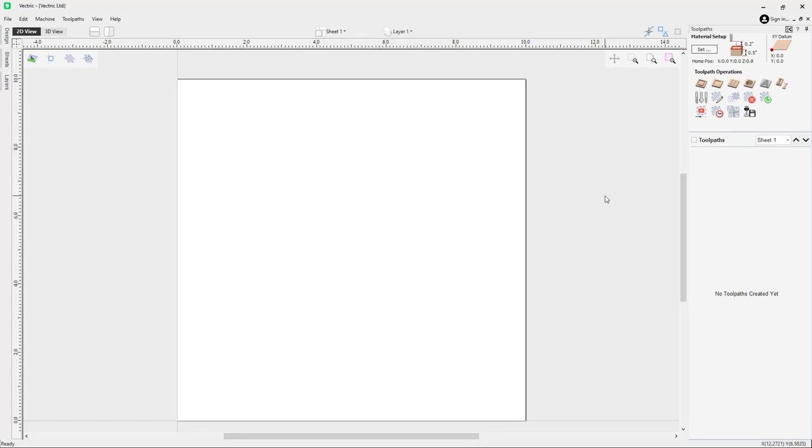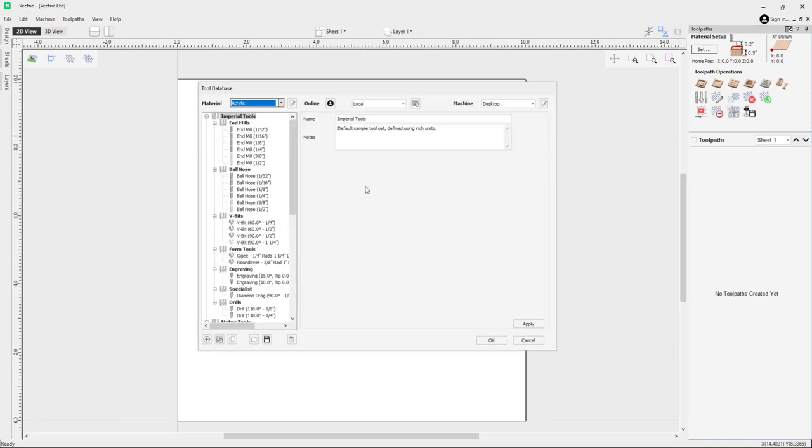In this tutorial video, we are going to go through the online tool database backup in the software, which will allow us to import and export from the online tool database synchronization. So first we will need to go into the tool database here.